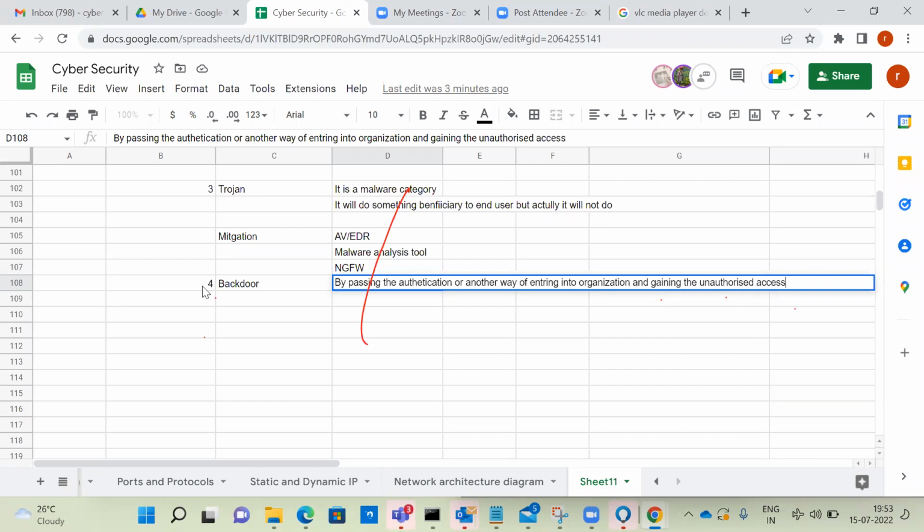Unauthorized access. What is meant by unauthorized access? You are not an authorized person to access my Gmail. You are not an authorized person to access my Facebook, but you already got access and you are seeing my information. About my mobile number, you can go and see personal information. You can see everything. So that is another backdoor.